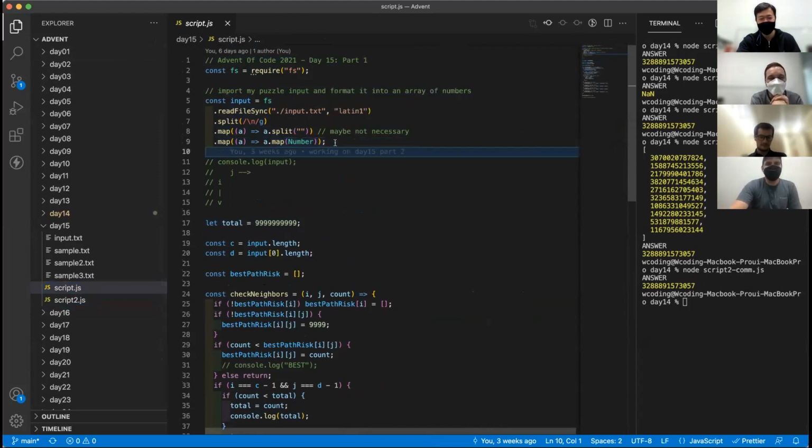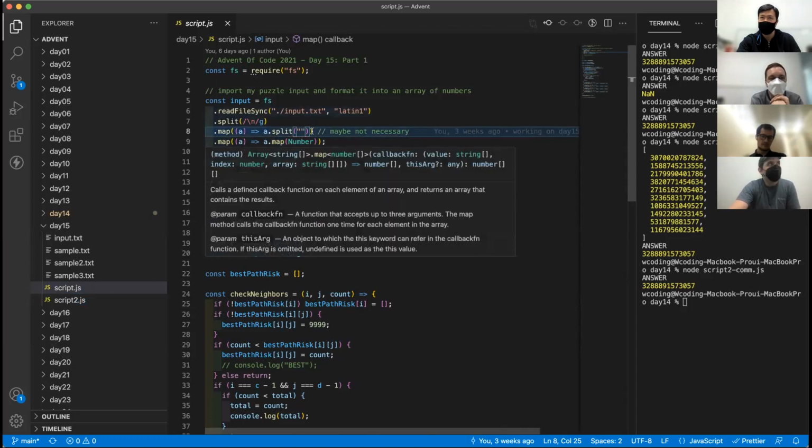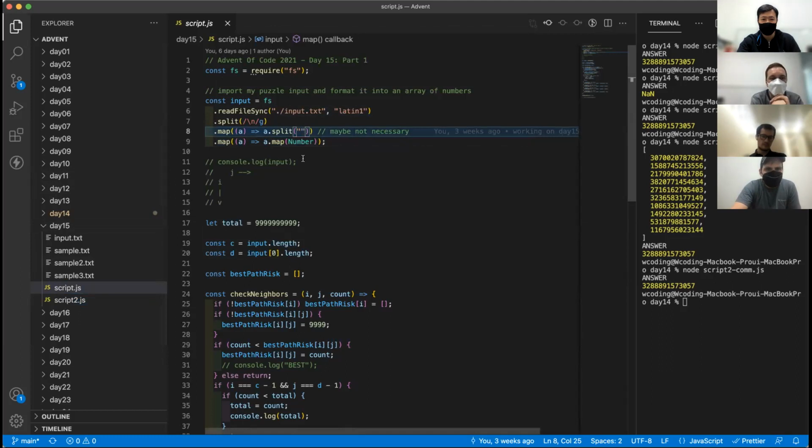All right. So for importing my data, I imported it, split it on each line, and then I mapped through and split based on each character in each line. Why did I do this? I didn't actually console log it. I do have it maybe in the next one.